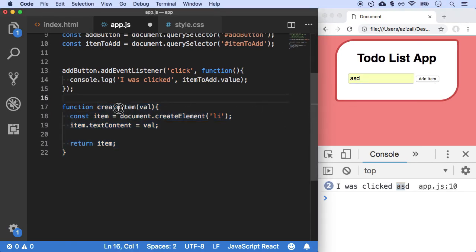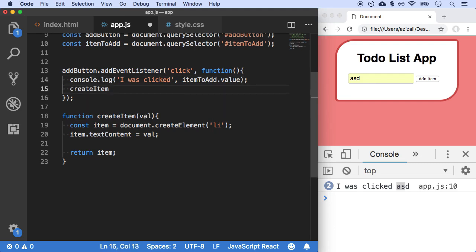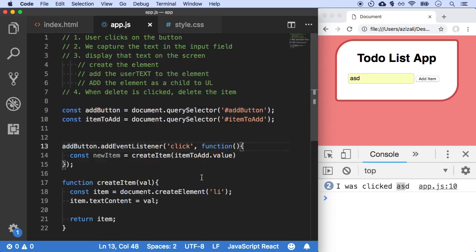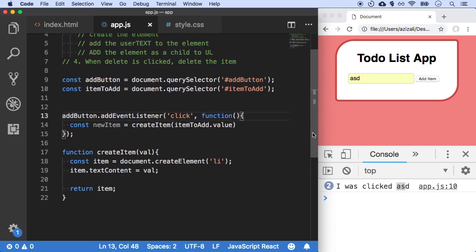So this function can now be used over here, and we can pass this item over here. It's going to create this li, and now we can store this new item over here. So I'm just going to call it newItem is equal to this. You see what's happening over here. Pause the video if you want to digest what's happening. Okay, so unpause and let's resume.